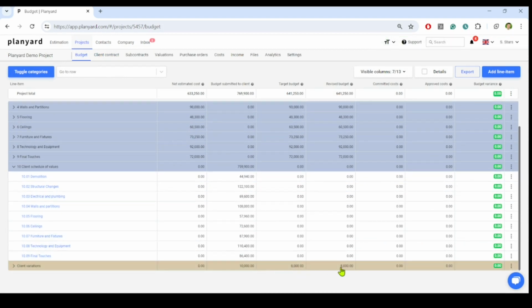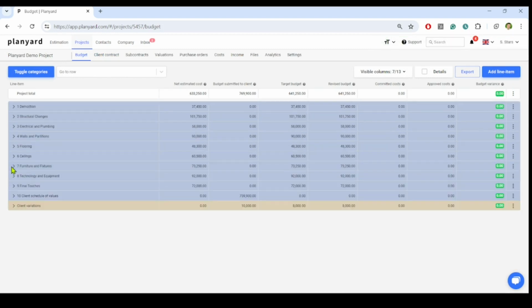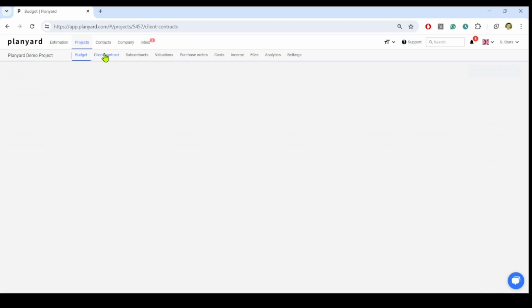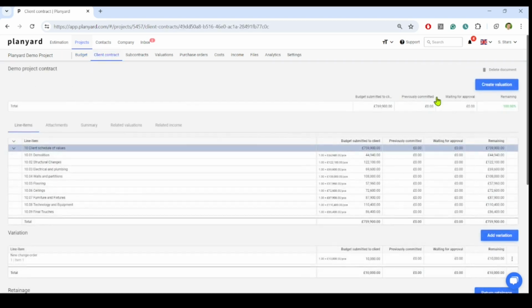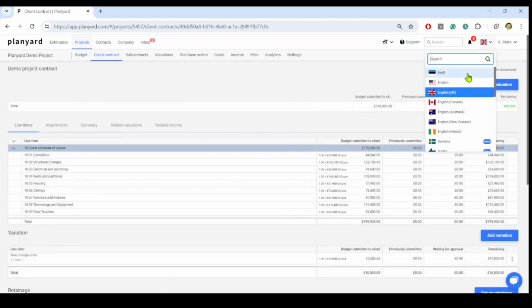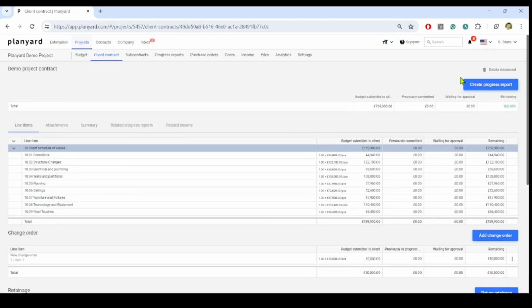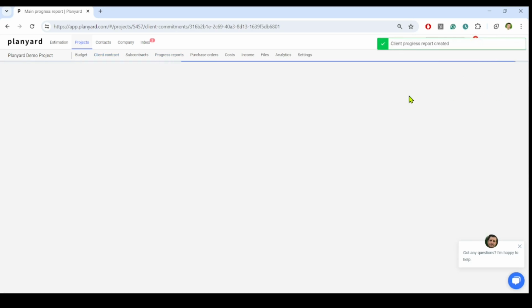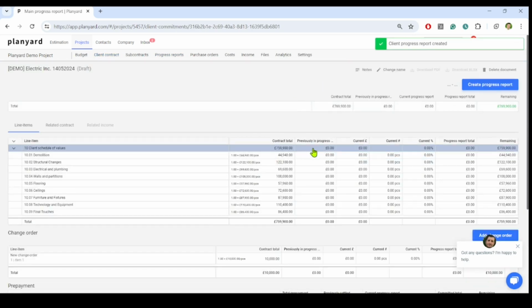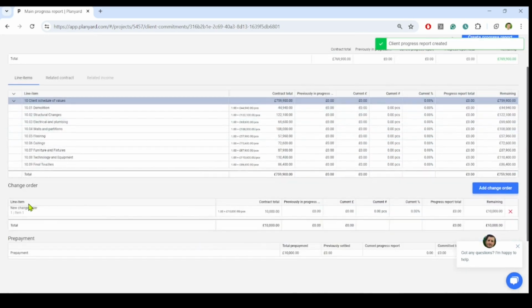To create the client payment application for valuation, we can open our client contract and click Add a Payment Application. Instead, we can go to the Valuations and click Create Client Payment Application. Here, we see the initial client contract, the amount committed, the change orders, and the prepayment that still needs to be settled. We have completed 50% of the demolition work and 10% of the structural changes.